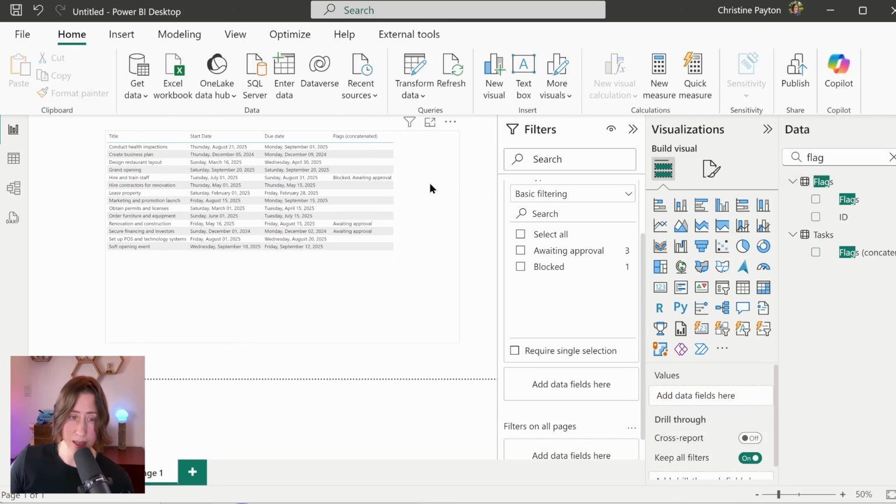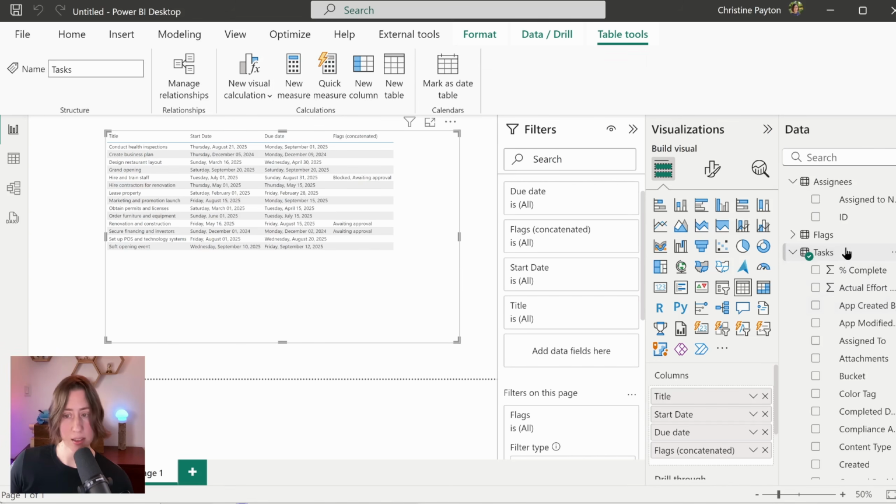They don't expand the same way. You can't just directly expand them in Power Query to get the comma separated values. You have to write a little bit of DAX to do that. So we're going to do that next. We're going to select our tasks table. We're going to create a calculated column on tasks.